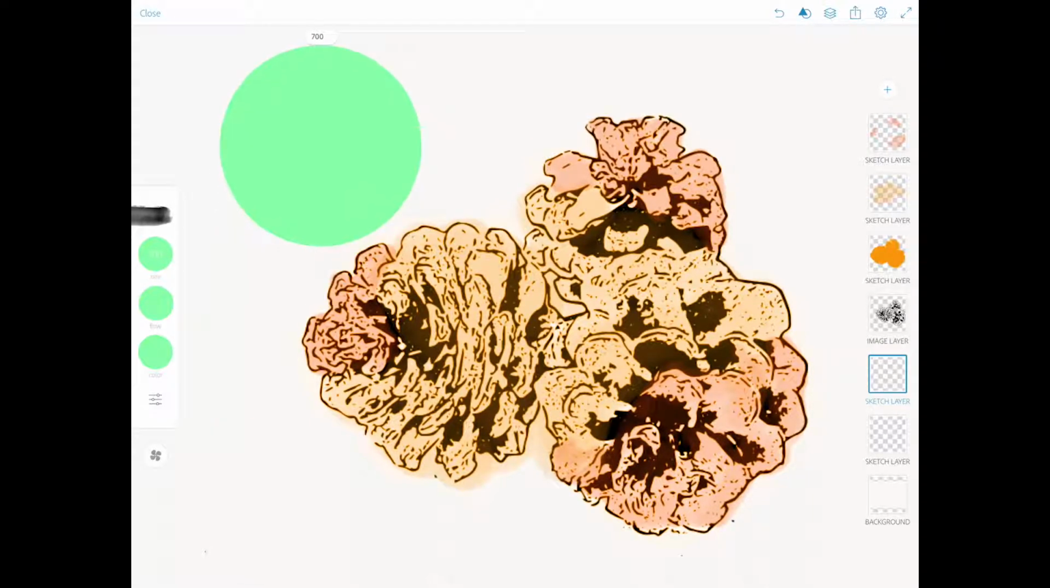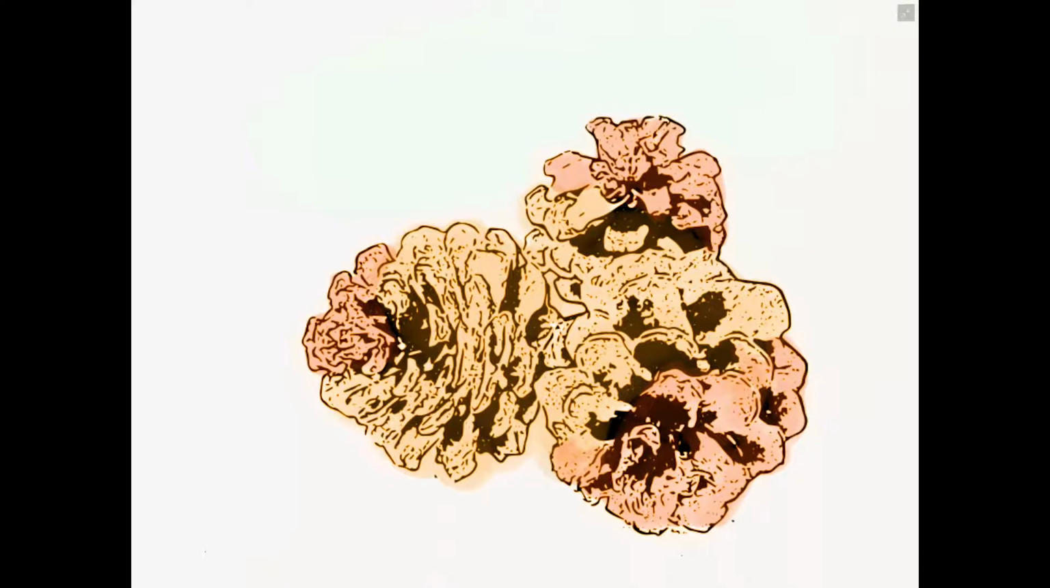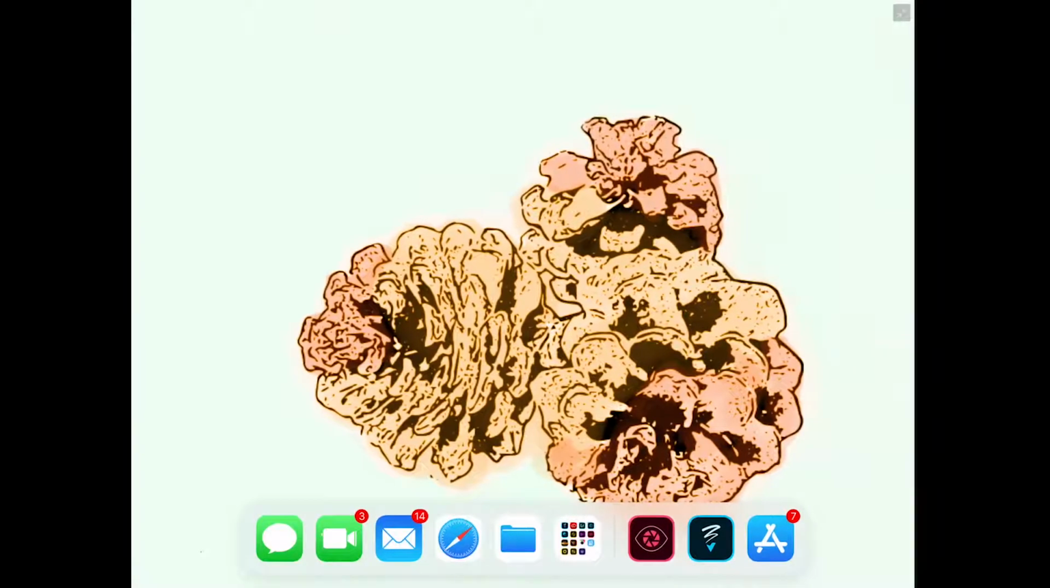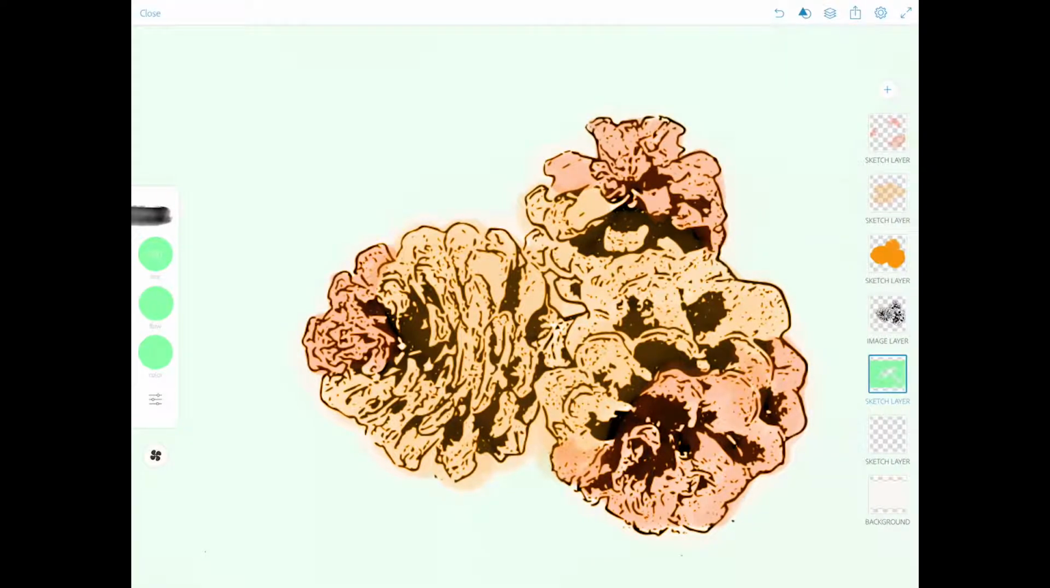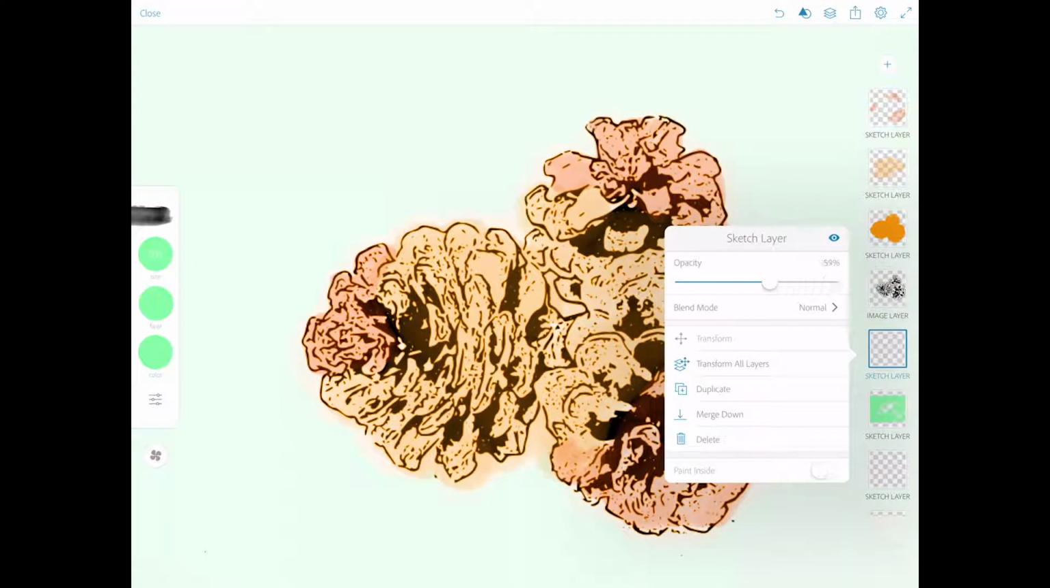Now, remember guys, we had two default layers. I will click on the sketch layer. I will add a new layer. I will switch blend mode from normal to color. I will switch color for my brush. I will use green color. I will increase the size of my brush to a pretty big one. And I will expand my canvas.